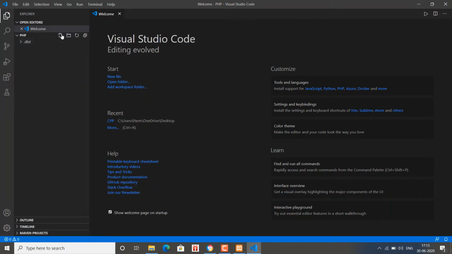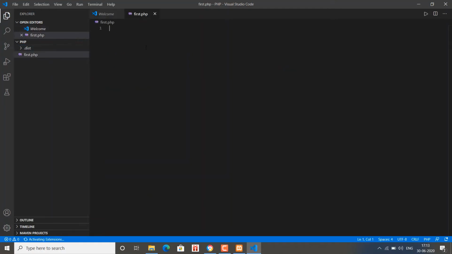Now I just want to create a file here, so I have to click on this option, New File, and give the name of the file. I am giving it first.php. Whenever we have to create a PHP file, we have to give its extension as .php. Just press Enter, and you see your PHP file is created with the name first.php, and here I just have to write simple HTML code.